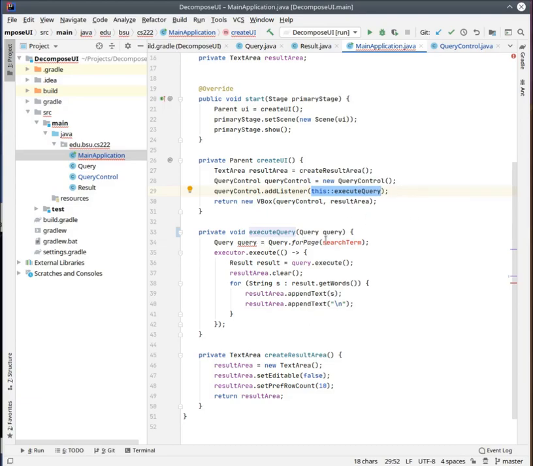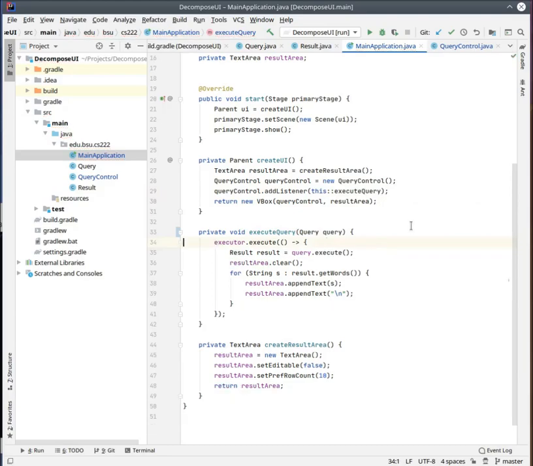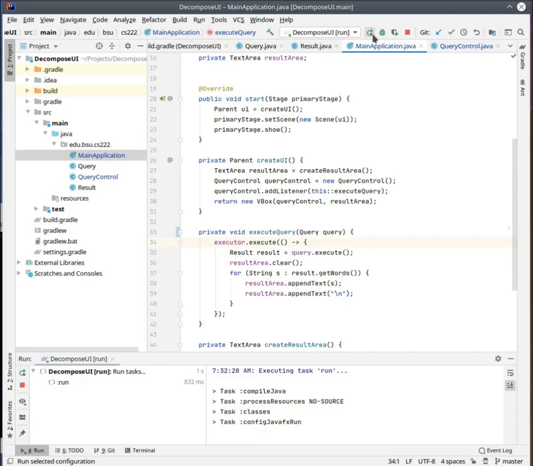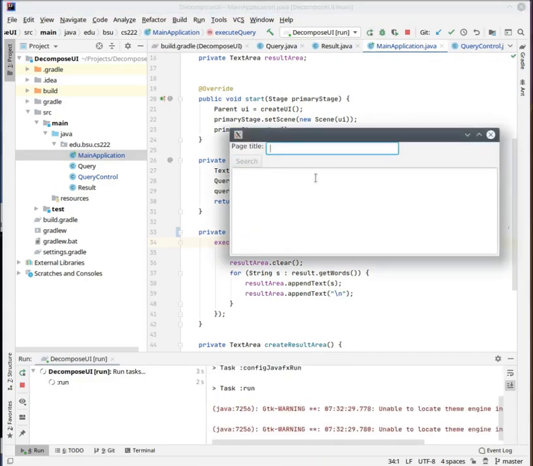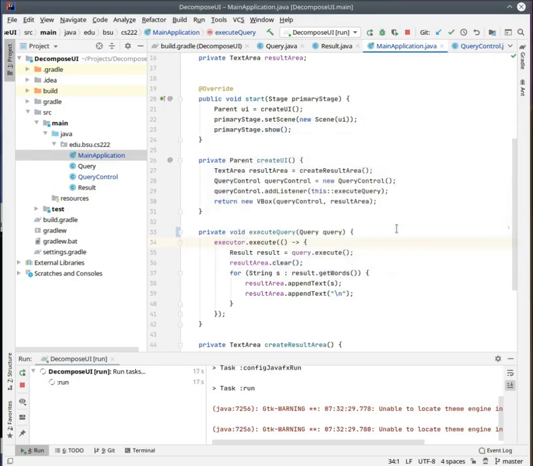We no longer need line 34 at all. And that should do it. Let's run the application to be sure. Great. And our disabling of the button, of course, still works because that's encapsulated within query control. This is a great improvement to our application. Notice that now the main application doesn't know anything about strings. It simply gets back the query and executes it.